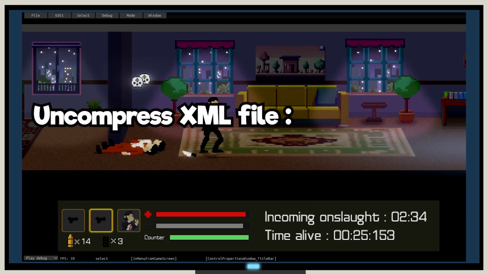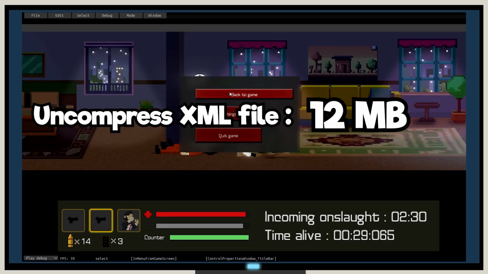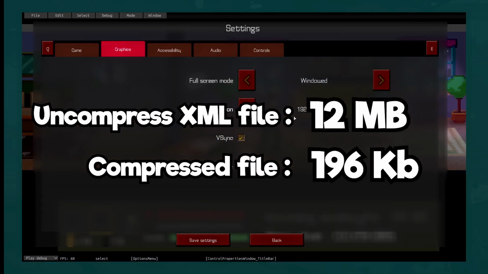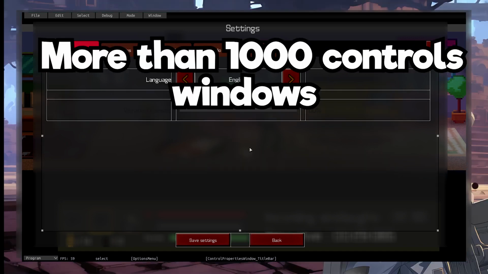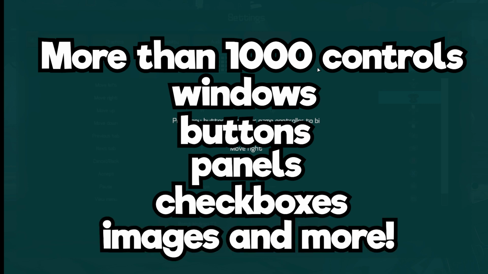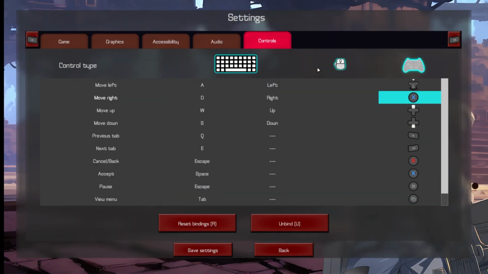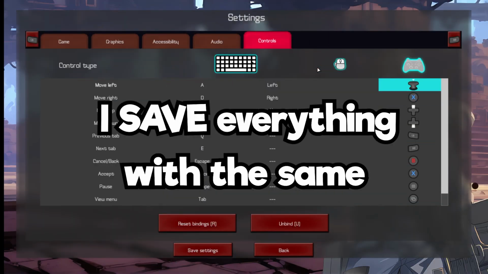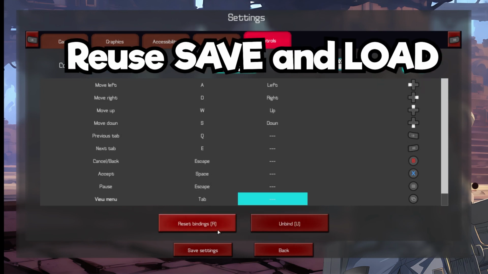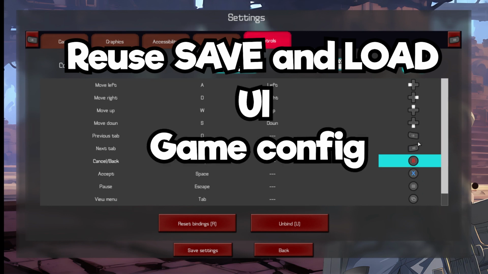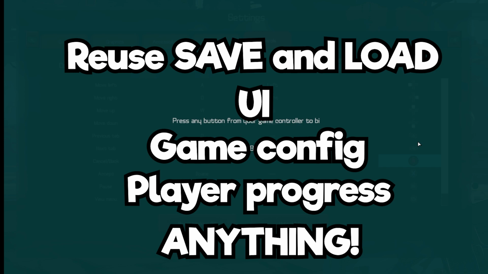For your reference, my game editor's uncompressed user interface is about 12 megabytes, while the compressed version is only 196 KB, with more than 1000 controls including windows, buttons, panels, checkboxes, images, and so on. The editor and all my game's user interface are saved this way, without me having to write any additional code. I can reuse the same save and load process for anything: user interface, game configuration, player progress, anything. It saves a lot of time by reusing this way.